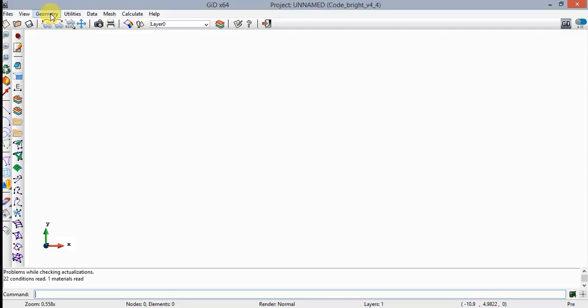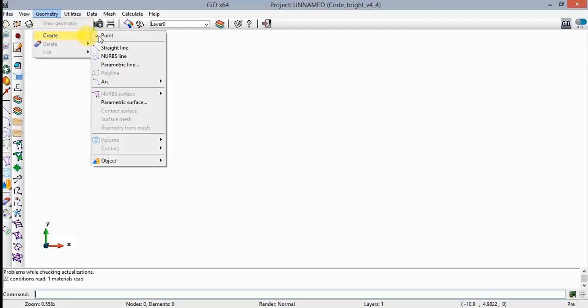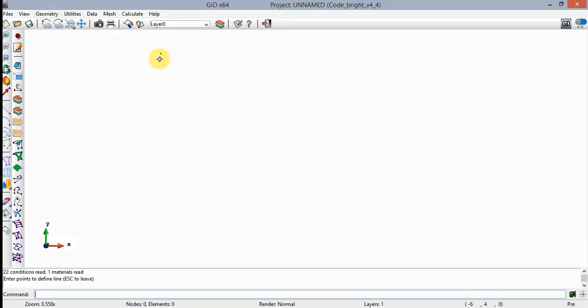To create the geometry, go to Geometry, Create Straight Line. Now I'm going to insert the coordinates of each point. Don't forget to click on the Join option whenever you close a perimeter, and you can skip this part.